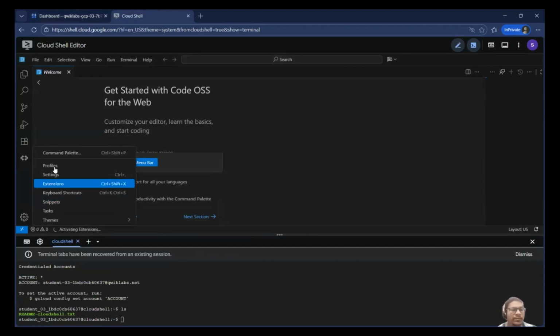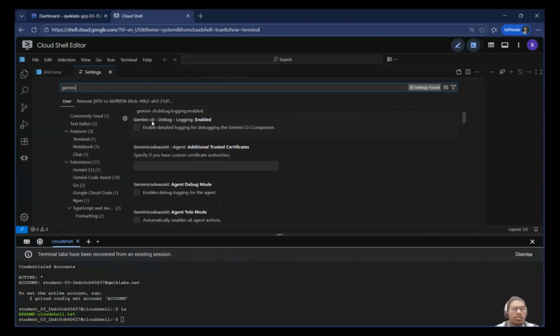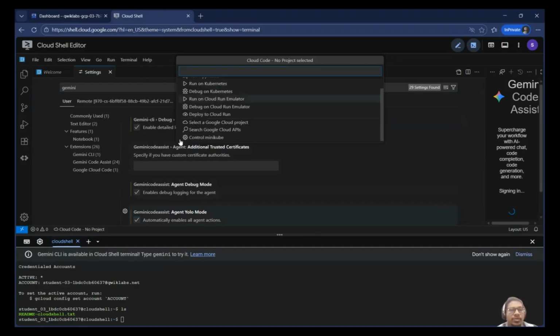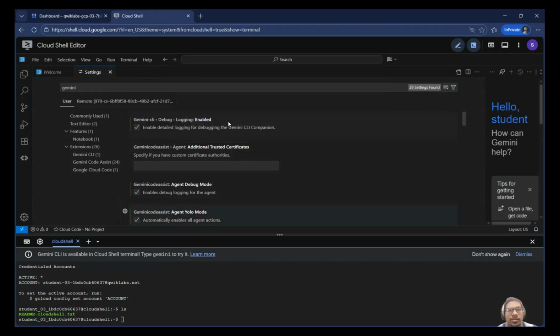First thing I will check is whether Gemini Assist is enabled or not. Okay, let's enable it. And then I need to select the project. I will just go here. You can see no project, right? Google Cloud Code shows no project. So I will go here and select a Google project, select my project ID. That's it. It shows now and fine.